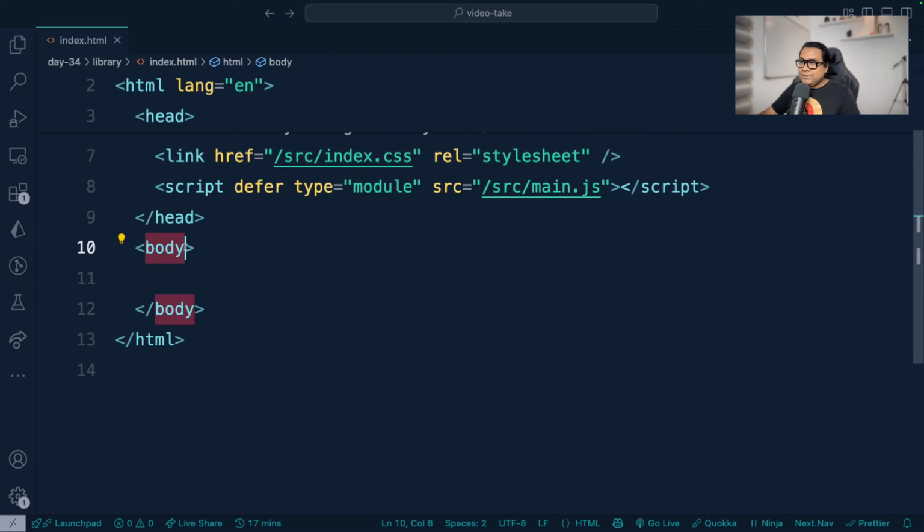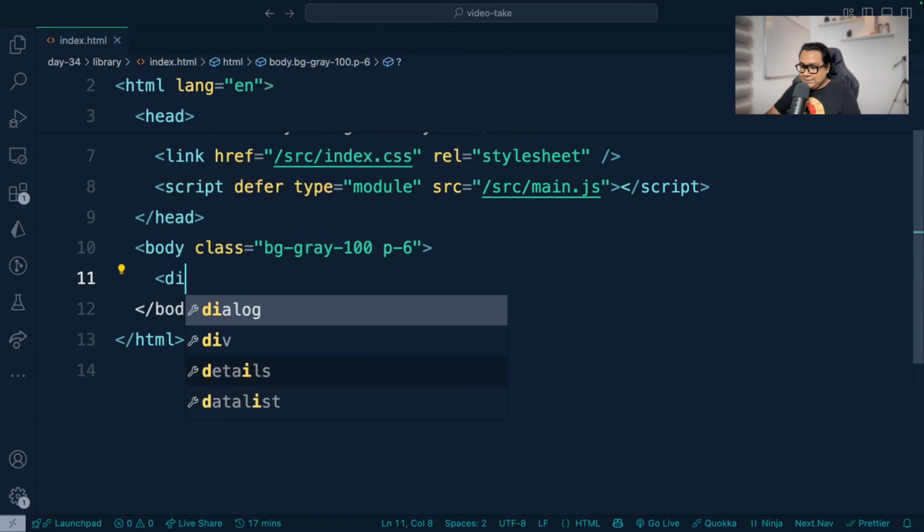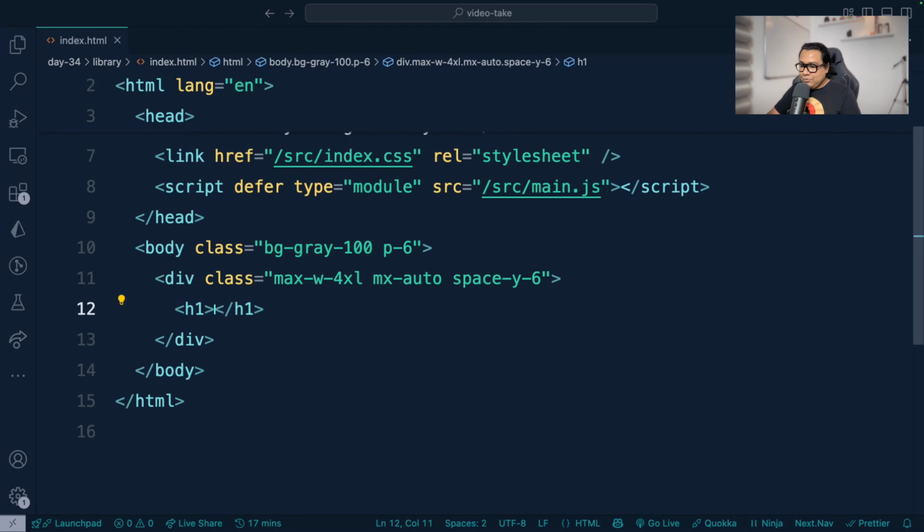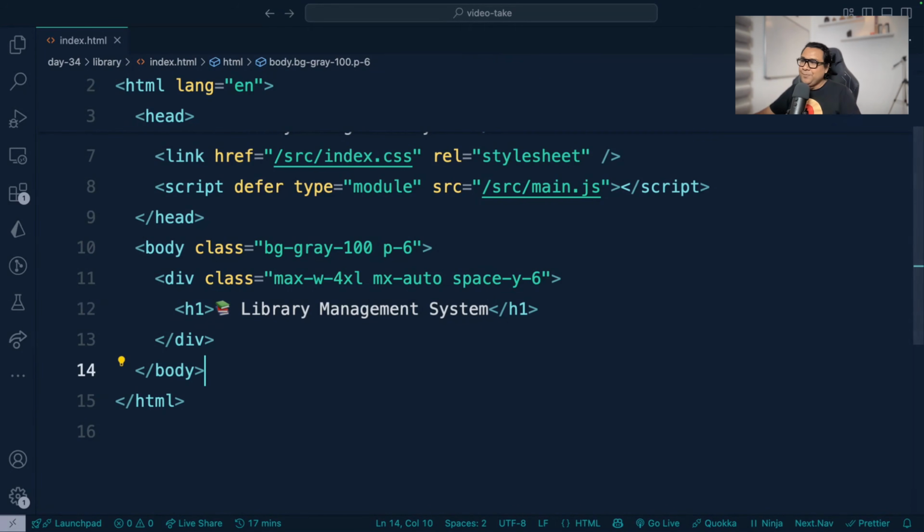To start with, let's add some basic classes to body, like some background, some padding, and all those things. So we have added a gray background, a p-6, so it looks a little better. And then let's add a div. Let's add a few classes like max width, some kind of spacing, and inside this div we are going to add all our elements. First thing that I care about adding is an H1, a heading in our application. I'll call it library management system itself. Let's add an emoji also, like this book emoji.